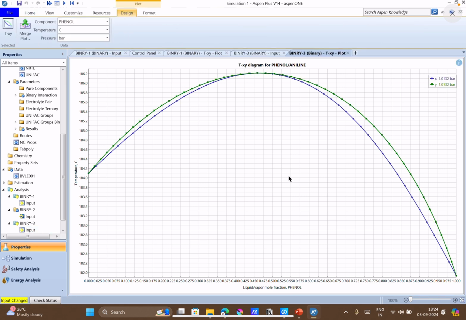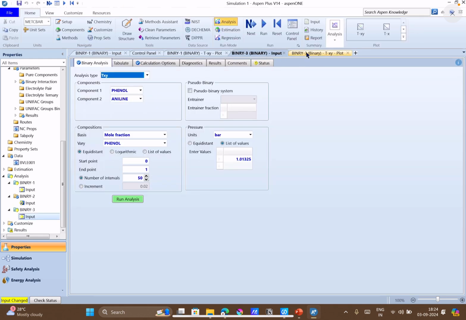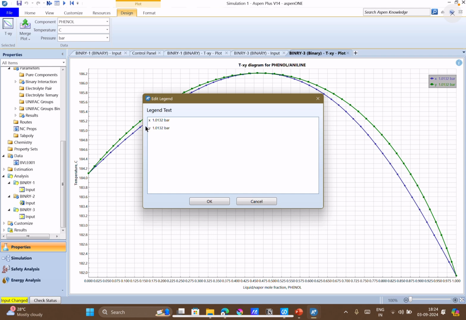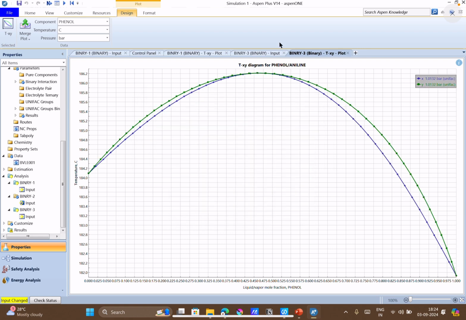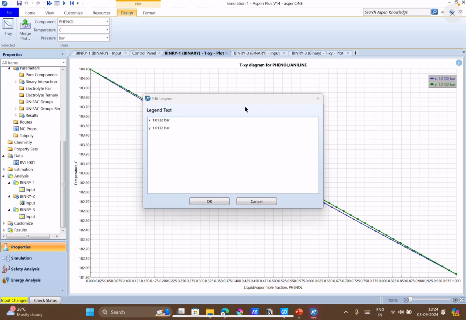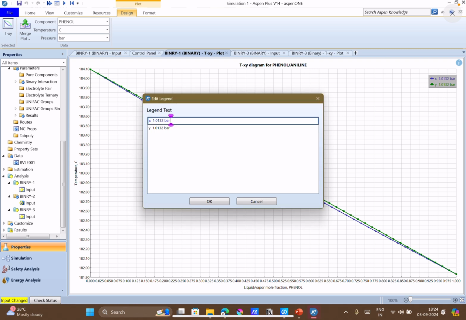So this one, binary 3, was through the UNIFAC method. We can rename this also. Let me rename this as UNIFAC. Okay. This plot is with the ideal condition, so write it as ideal.